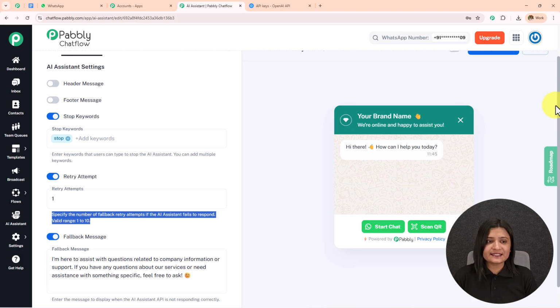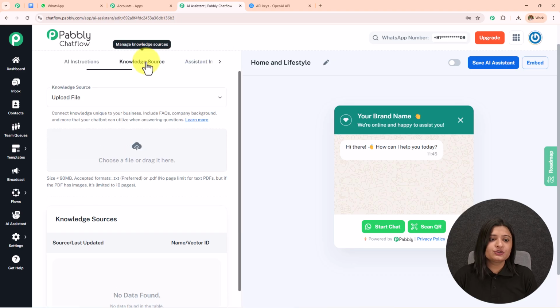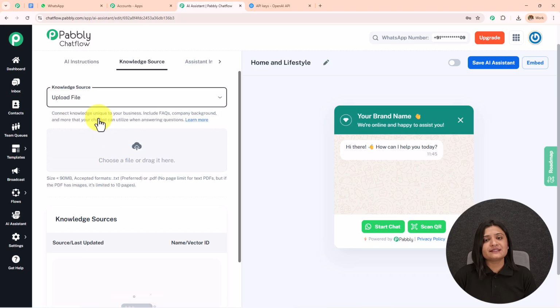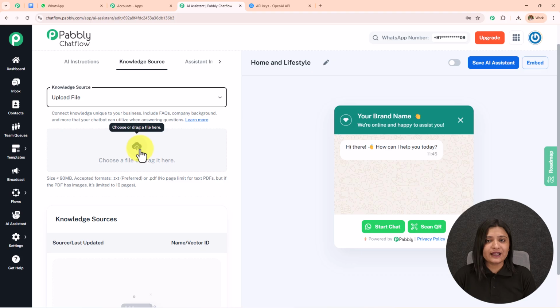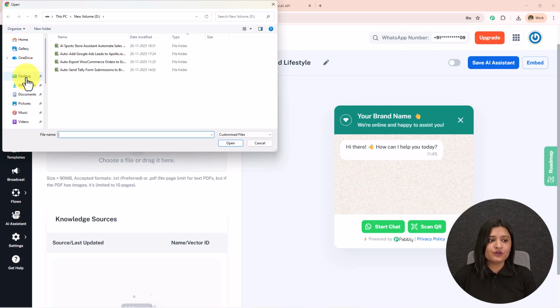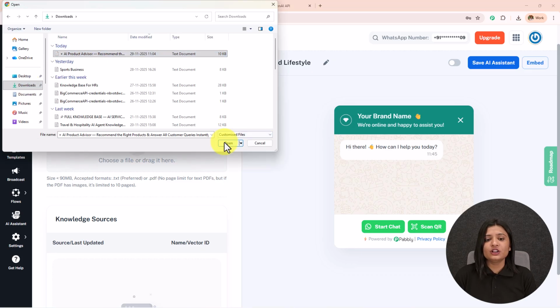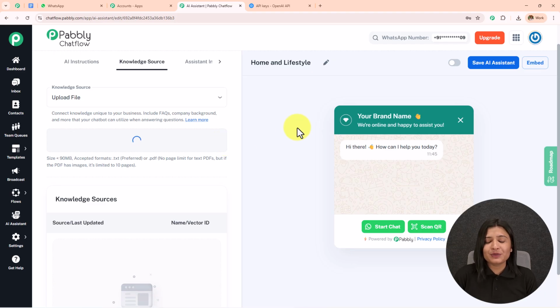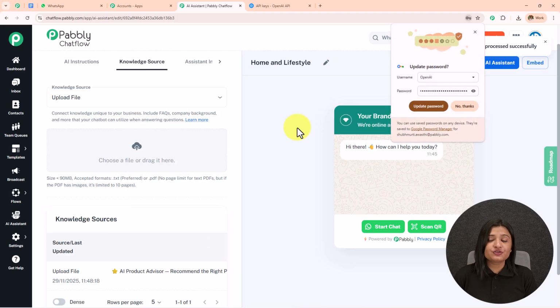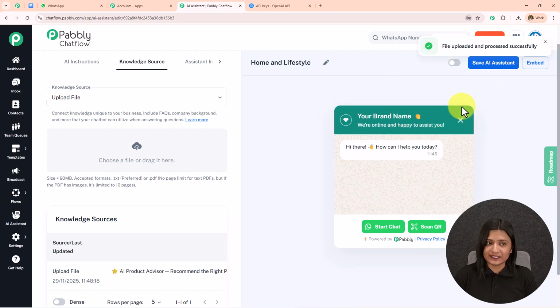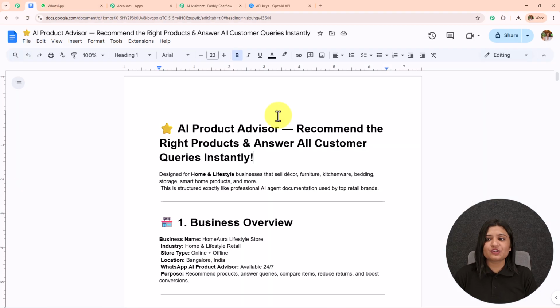Moving on to the next step, we have this knowledge source. So over here I'm going to select the knowledge source as upload file and I'm going to upload the file by clicking on this cloud. I have already downloaded the file. This file is called knowledge base. Based on this knowledge base itself, we are going to train our AI agent to reply to or answer our customer queries. I'm going to open the knowledge base which I have created.